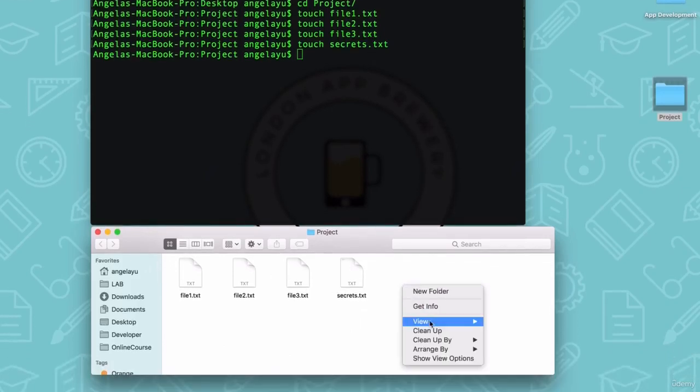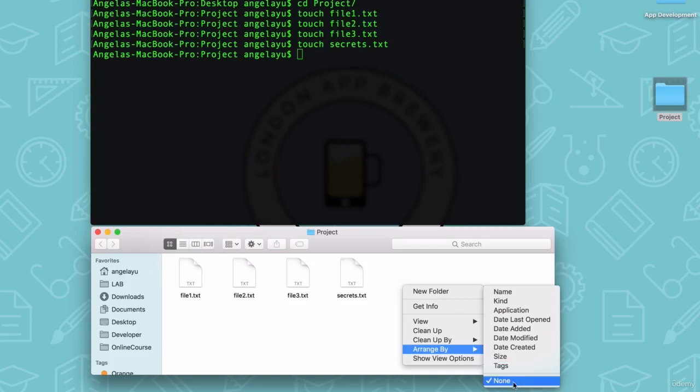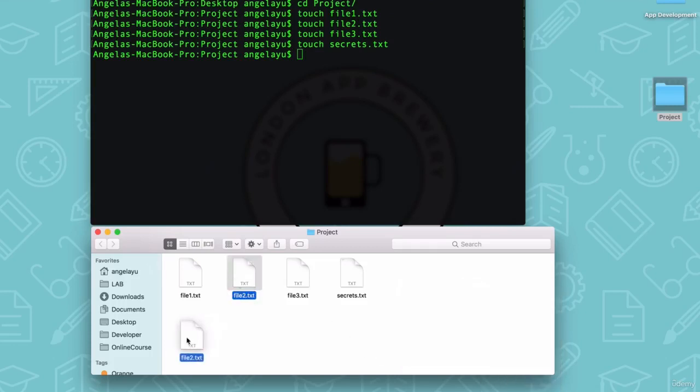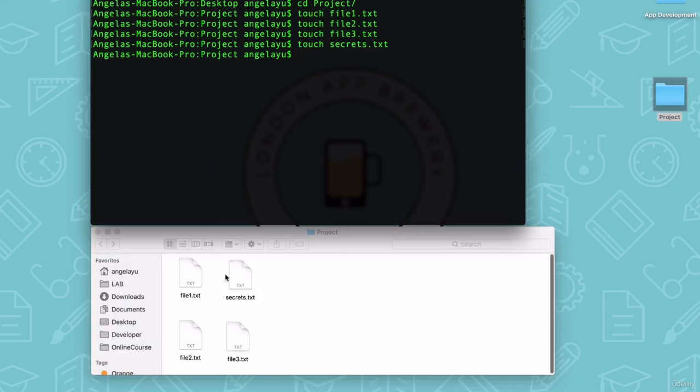So let's say if we go in here and we just have a look at arrange by none, and then I'm going to move my files around. And let's say that this is just my preference for how I want my files to be shown inside this project folder. Now, the dsstore file is a hidden file, so you won't be able to see it inside your Finder. But of course, we as command line experts know that we can simply do a ls -a to see all of the hidden files that are inside our project folder. And you can see there it is, dsstore.